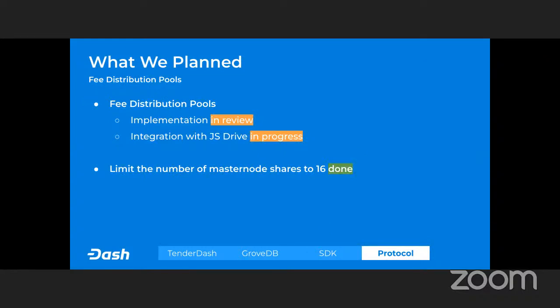Sure. Javid from Platform here. I'll try to explain our work on fee distribution pools. So first of all, what are fee distribution pools? We've been doing this work to introduce a delayed reward distribution, and eventually to allow our system to pay out fees to masternodes.